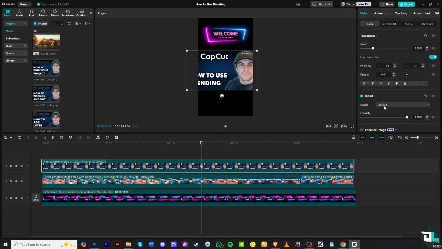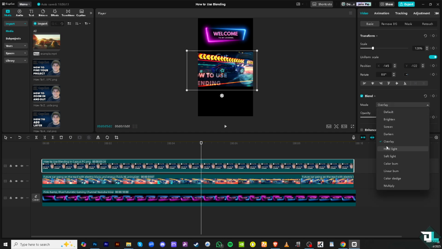All right, so right now it has different modes, and the first is going to be the default. There are several options here. You can use the brighten. You see that? You can turn down the opacity if you want, kind of like creating different effects for the screen right here. You have darken, you have overlay, hard light, and of course soft light, color burn, linear burn, color dodge, and multiply. So you can have all these, but the thing is, it's up to you. How can you be creative with it? You can turn down the opacity if you want.